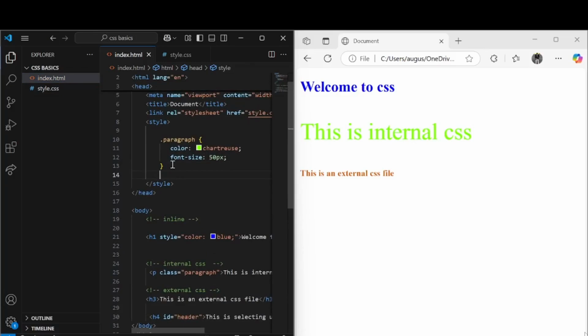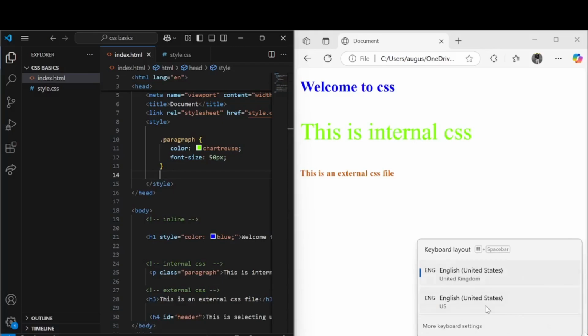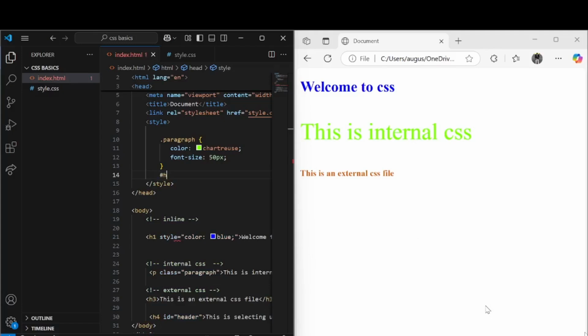So one thing to identify that you're selecting by ID name is that you must put the hash before the ID name. So let's go ahead and do it. Okay, my system setting is set on UK. Let me change it to US because that's what works with what we know. ID, then we have the header. Don't forget, let's run this first of all so that our text for the H4 will appear. This is selecting using the ID name.